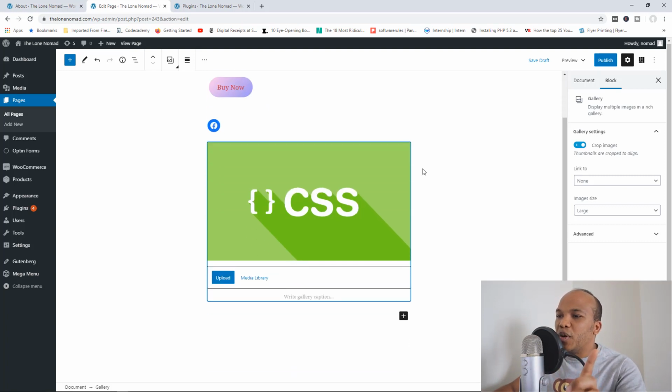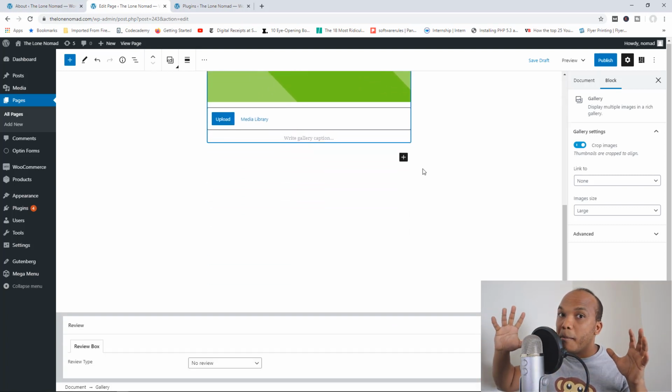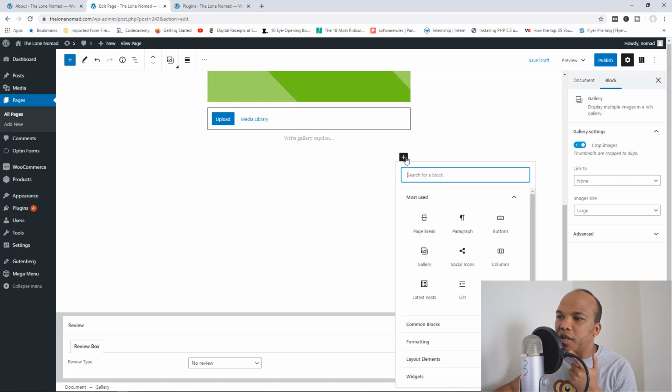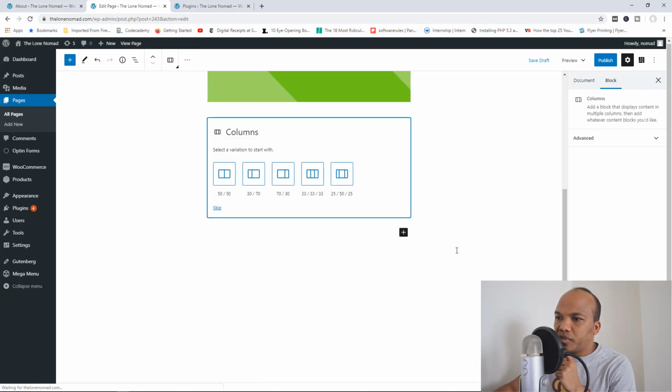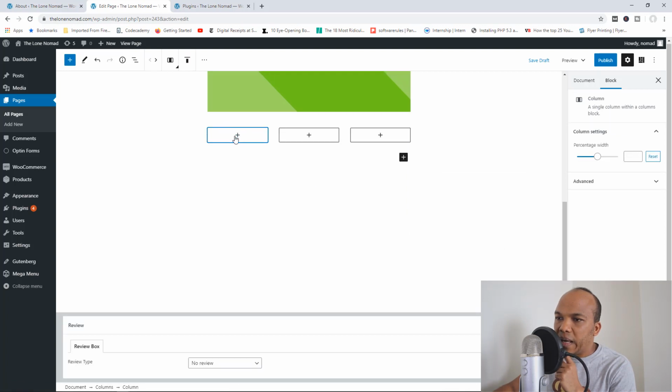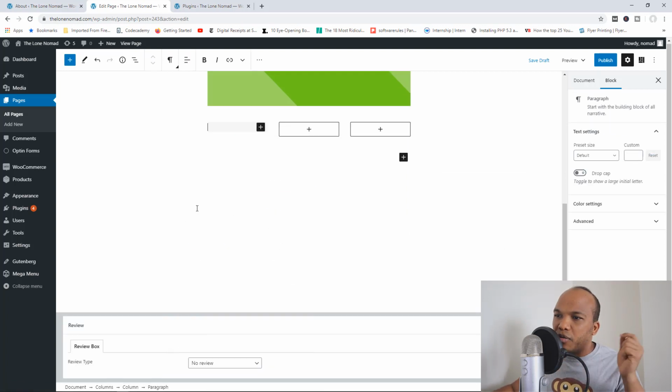But there has also been one other major change, which is absolutely fantastic. And what am I talking about? Let me quickly add the columns block in here. Let me add, say, a paragraph block.